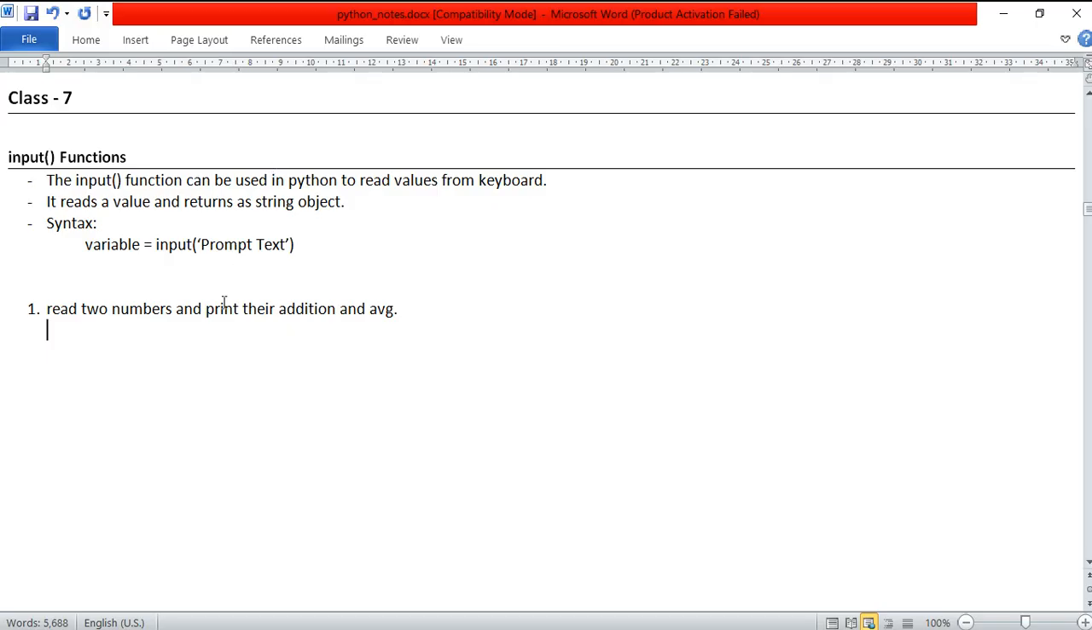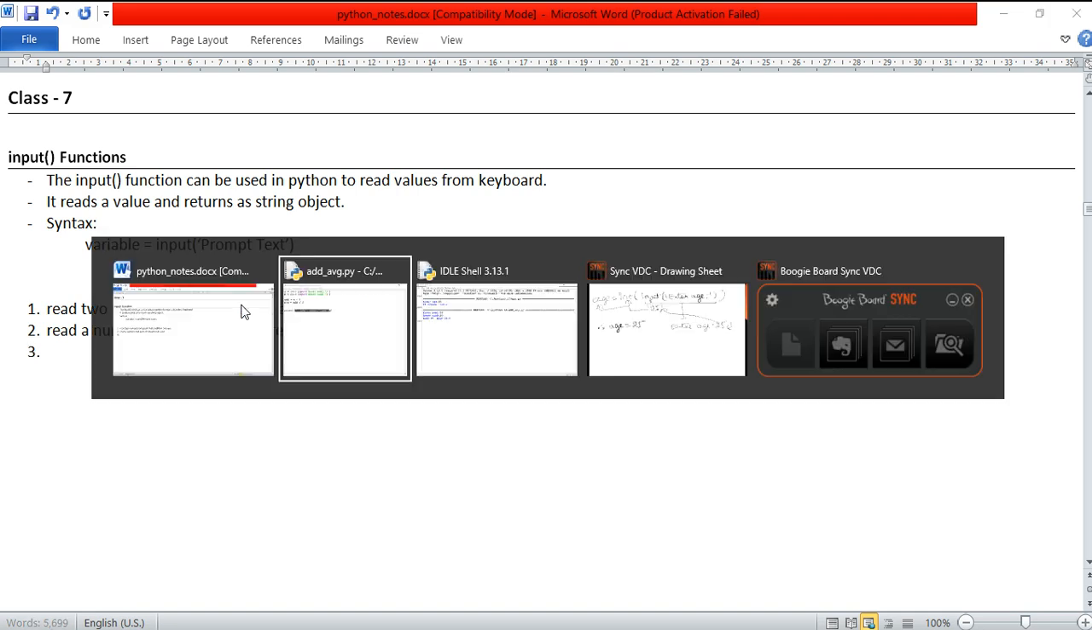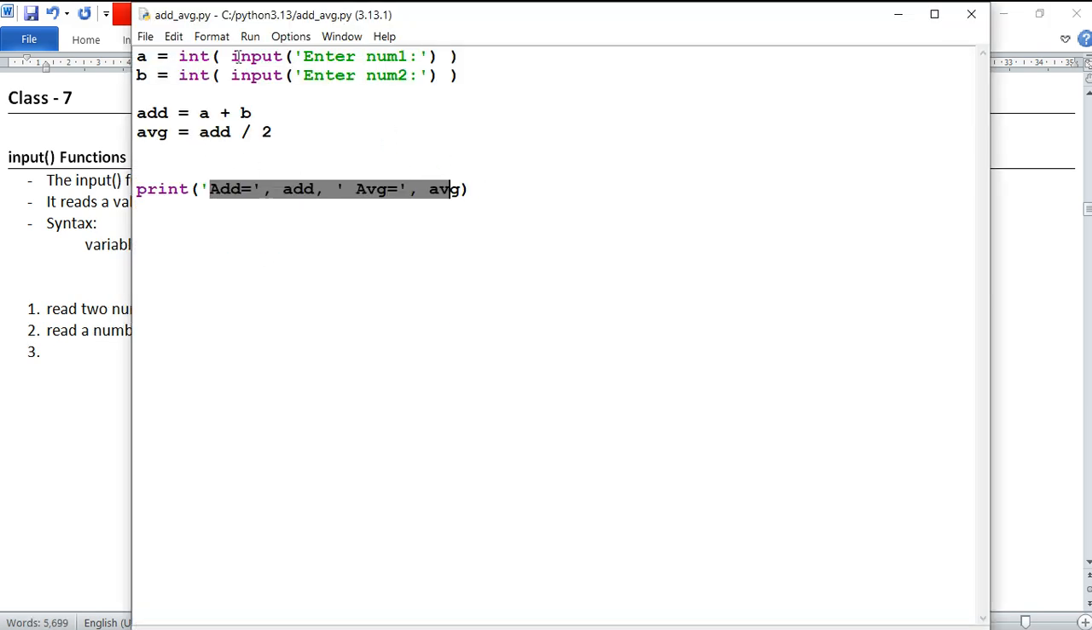Similarly, now I would like to write another program, program number 2. Let's say another program that we are going to understand: read a number and print its square and cube. This is the program we are going to write. So therefore I create one more program.